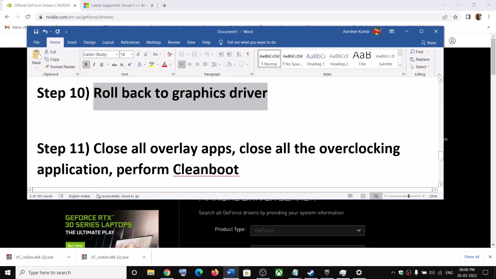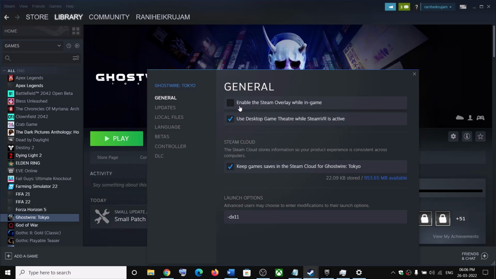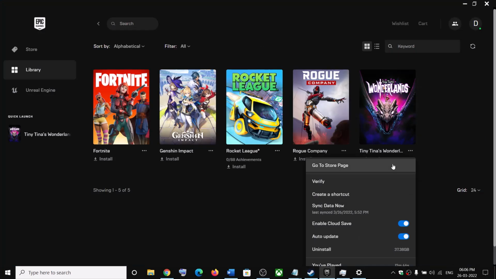Now the next step is to close all the overlay applications. For Steam users, disable the Steam overlay. Right-click on the game, select Properties, and then uncheck the box which says "Enable the Steam overlay while in game." Now for Epic Games users, you cannot do it.